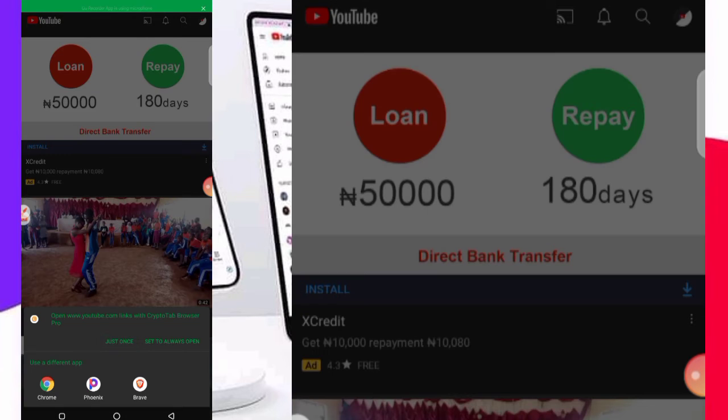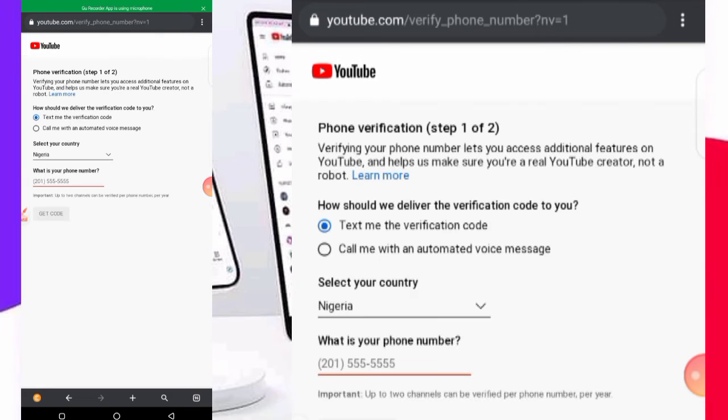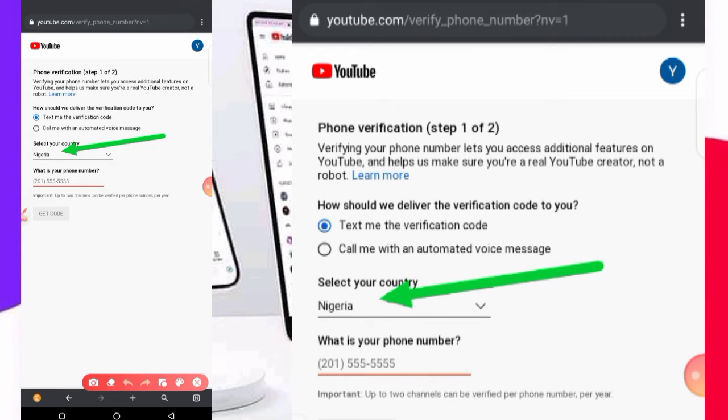Okay. So right now we'll be putting our phone number up here. You see it, they say put your phone number and set your country. Make sure you set your country. Look at it right here. Country must be Nigeria or your country. You know your country. My country is Nigeria. So I'll be putting my phone number here.